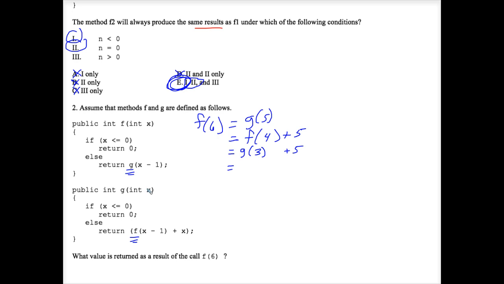Well, send a 3 down here to this x. This is false, so we execute the else. All of this needs to be rewritten here for g of 3. This simplifies to the f of 3 minus 1, which is parentheses 2, plus x, which is currently 3, and see, this 3 is the parameter x. So that's a plus 3. And don't forget this plus 5 that's still coming along for the ride.